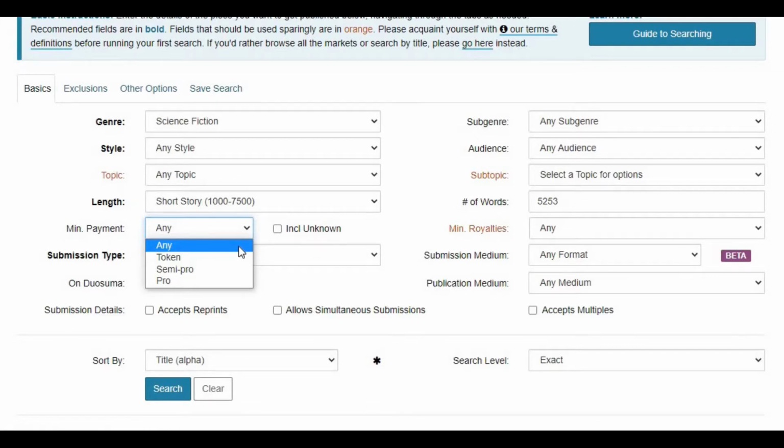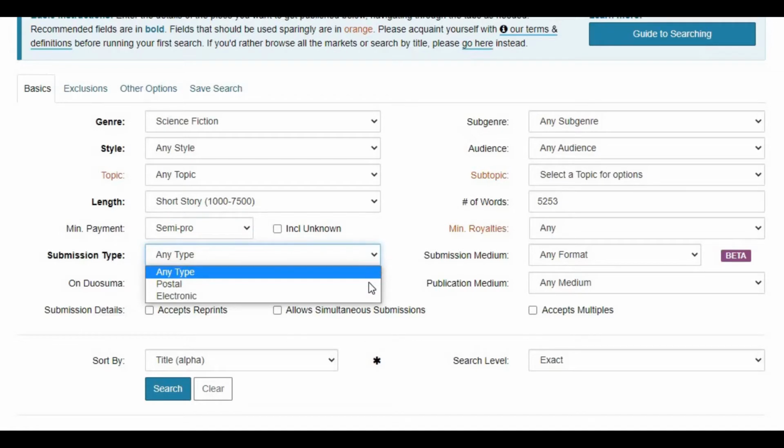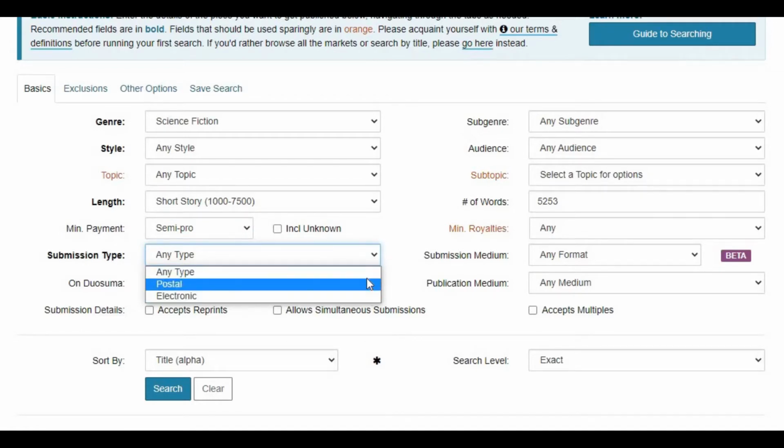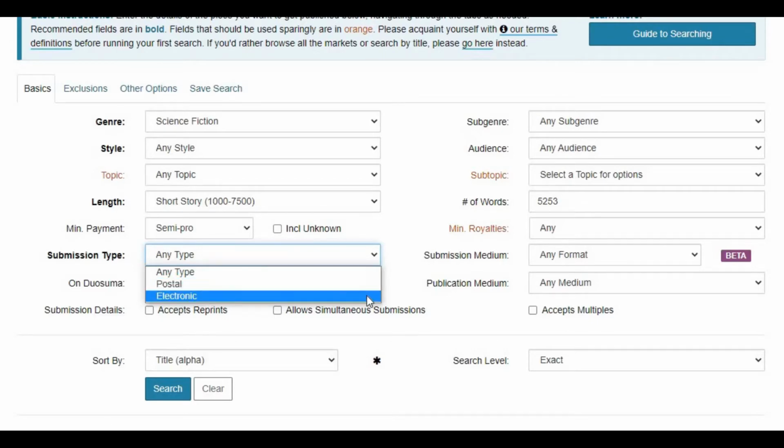So for this particular story, I have only submitted it to Clarkesworld before and it is still very new, so I'm going to say that I want, at minimum, a semi-pro payment. Submission type, I could do postal or electronic. I never click postal. I don't want something that I have to submit in the mail, so I'm going to specify that I only want to submit electronically.